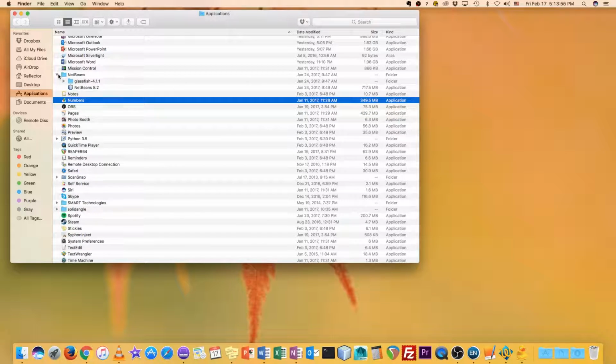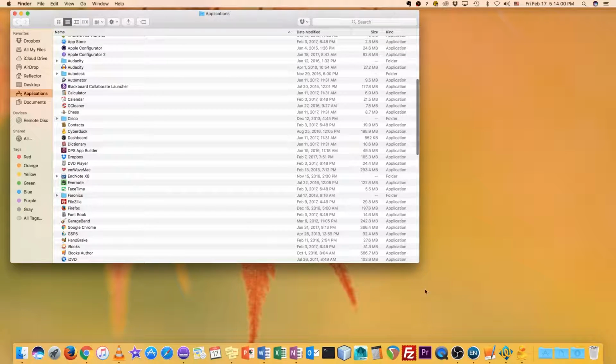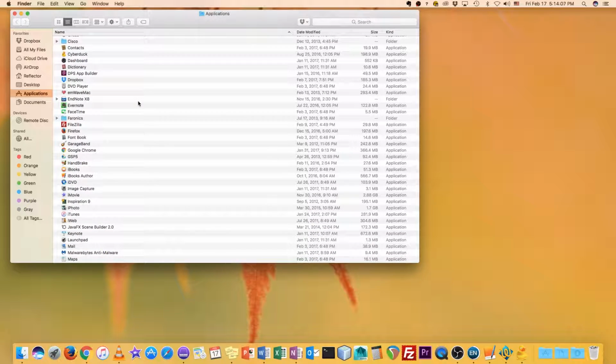NetBeans. Never used it, but apparently, well, this is hard for me because we have a lot of programs on here that aren't on the other computers. This is the staff computer. I think we got Handbrake on here.